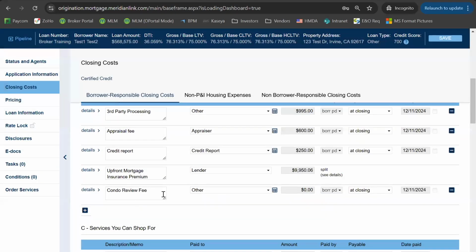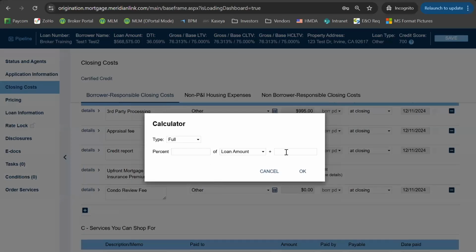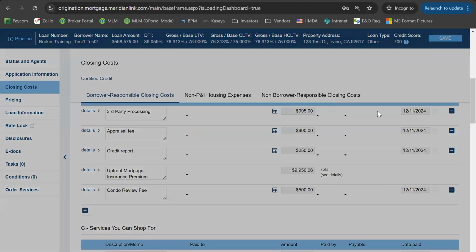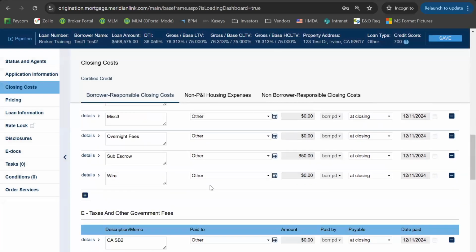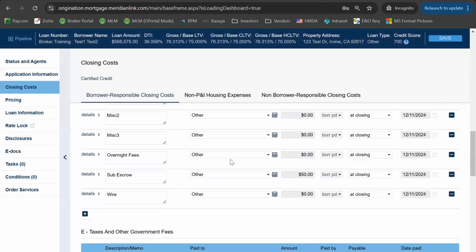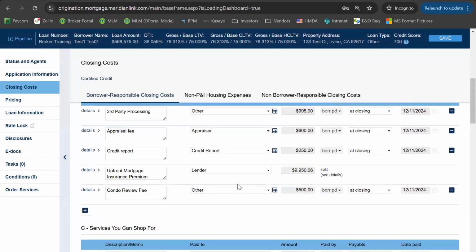Okay, so let's say I want to add a condo review fee. So again, just hit the calculator icon here and then put in whatever that fee is and then hit save at the top right. So again, any fee in section B onwards is available for you to enter directly on the screen here. Once all your fees are set, the next step would be to disclose.